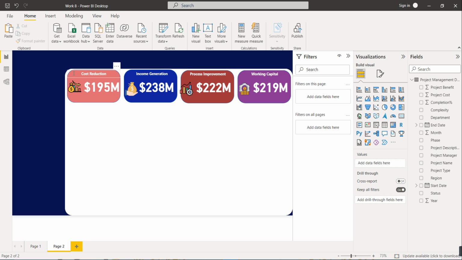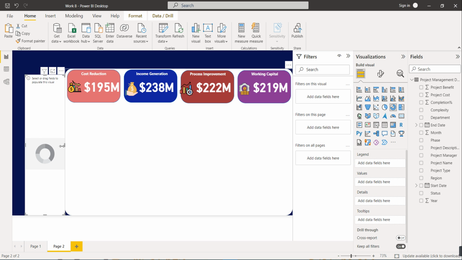Now the next thing is we will start creating some graphs. Today we will create a donut chart, a bar chart, and a cluster chart as well. The very first chart we are going to create is a donut chart, and that will show project benefit by different region. For creating a donut visual, you can click on this one. This icon is for the donut chart. Click here.